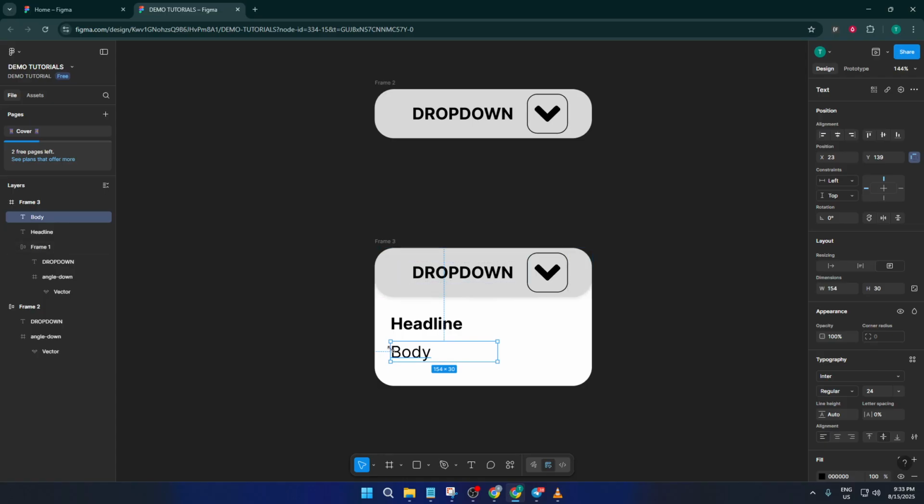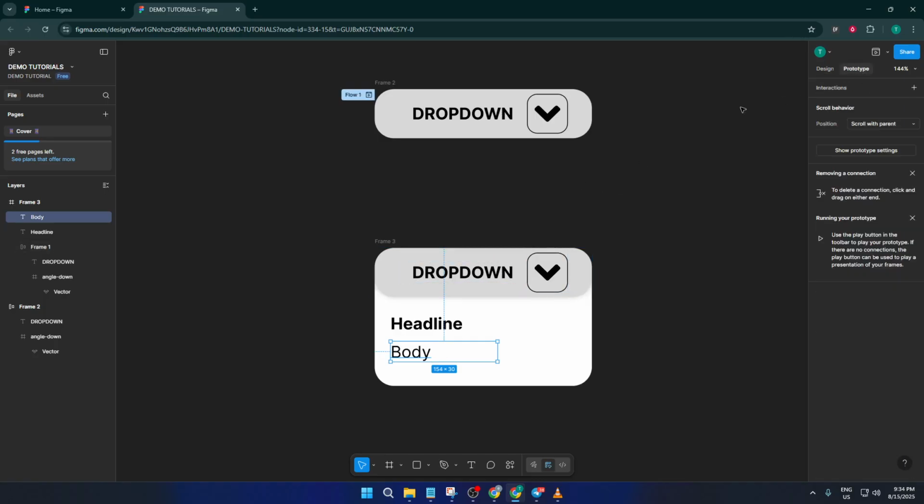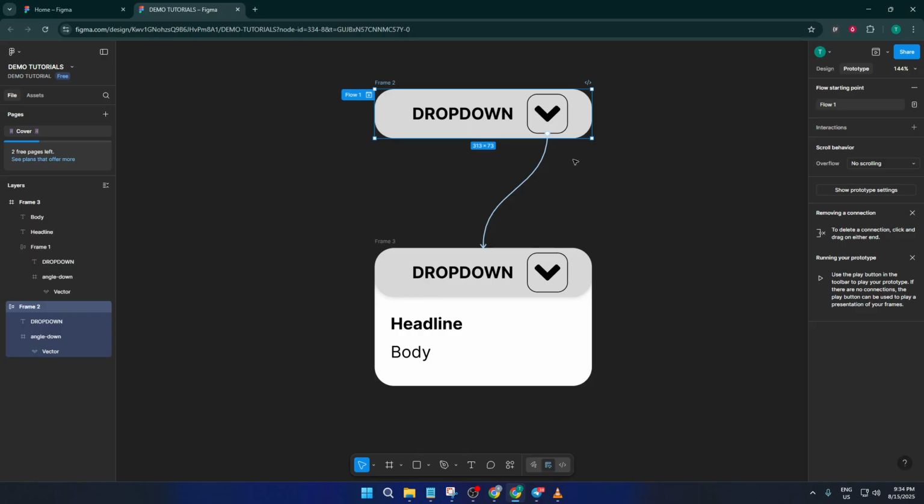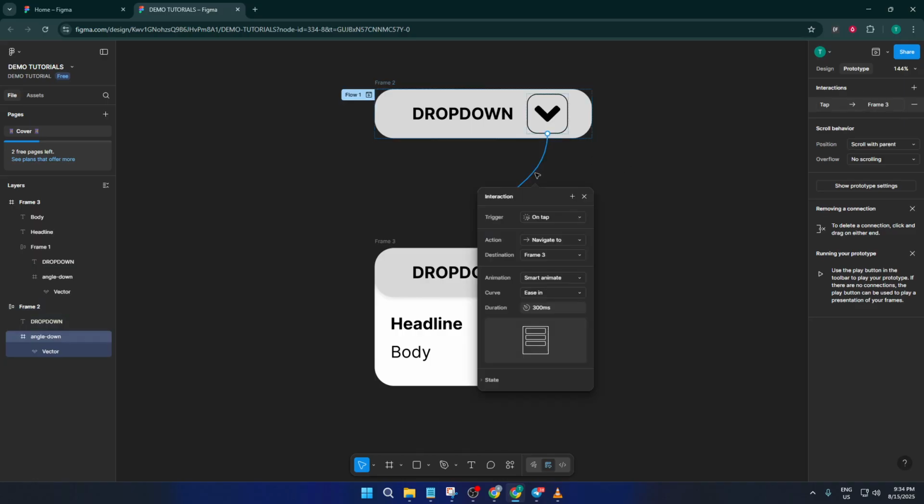Now comes the fun, interactive bit. Switch over to the Prototype tab in Figma. We're going to add a simple interaction to make our dropdown feel alive. Click on the arrow icon inside your button. This will be your trigger. Then drag the interaction wire to your duplicated dropdown frame. For the interaction settings, set it up so that on tap, the frame navigates to the open dropdown. Be sure to choose Smart Animate and Ease In for the animation. Set the duration for about 300 milliseconds. This gives you that smooth little movement, making the dropdown slide open in a way that feels natural and modern.